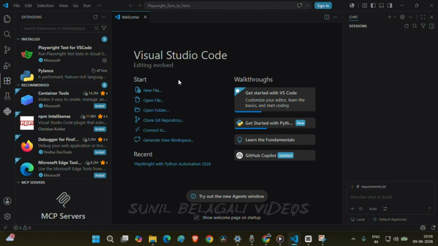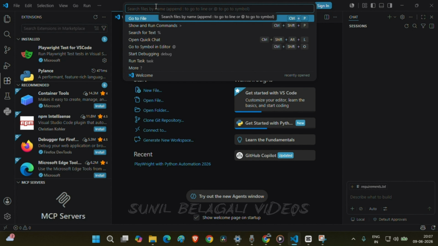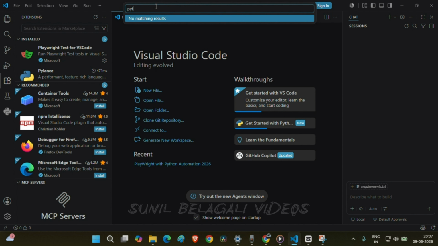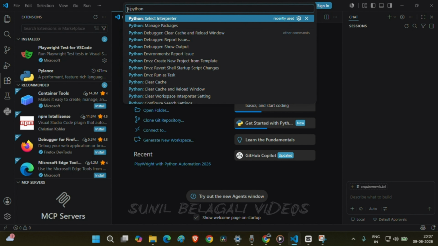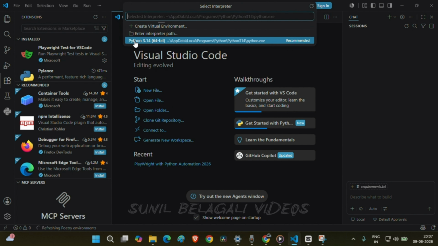Now let us make sure VS Code is using the correct Python version. So to check that, go to command palette. The topmost search bar is nothing but a command palette. Okay. In this you need to type Python. No matching results. Prior to typing Python, you need to put an angle bracket, that is nothing but the greater than symbol. See here you can see the Python: Select Interpreter. Okay. Click on this. You will see the Python version along with the path. Okay, this is the Python version being used in the Visual Studio Code.